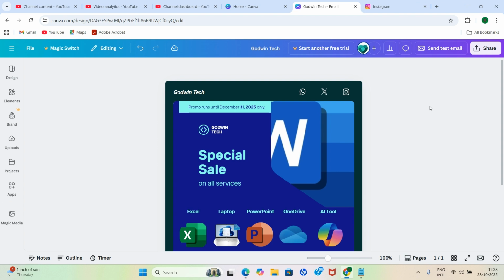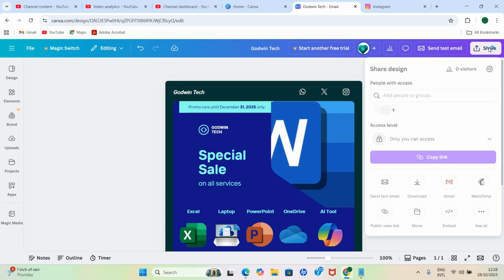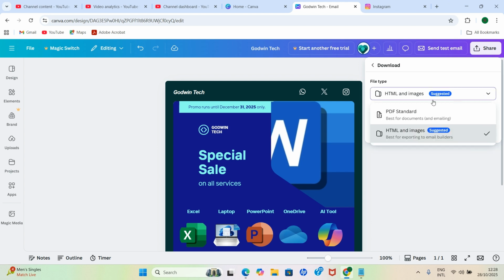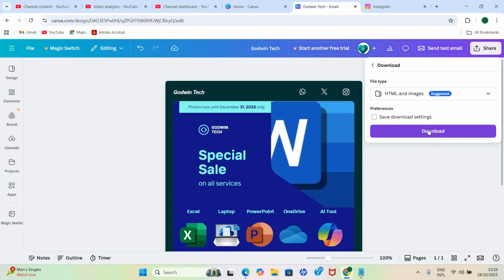So I'll click on top of this place. Then let's say I want to save this in my PC. I'll click on this share button and I will select download. Then I will select download again. Look at the name. It's going to appear in HTML and images standard. But if you don't want it in that way, you can click here and maybe select PDF. But I'm okay with the settings. I'll click on download.